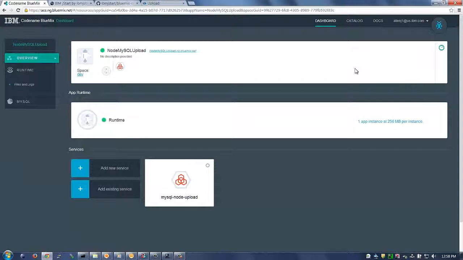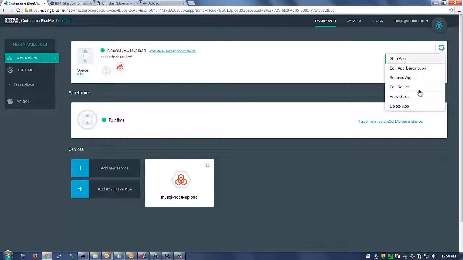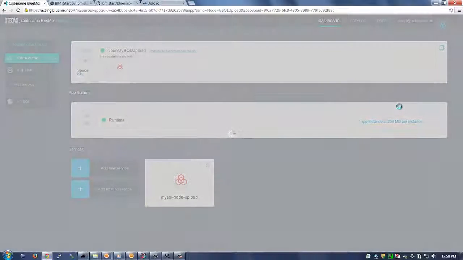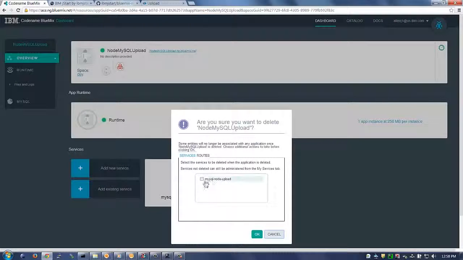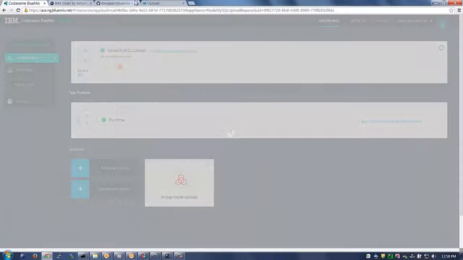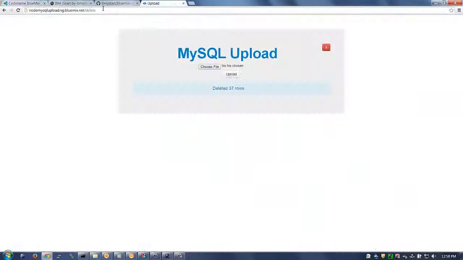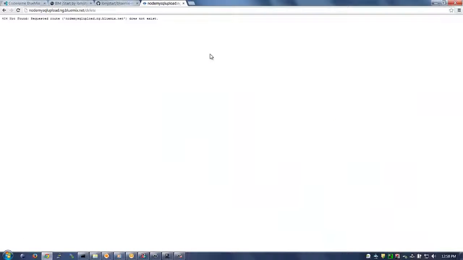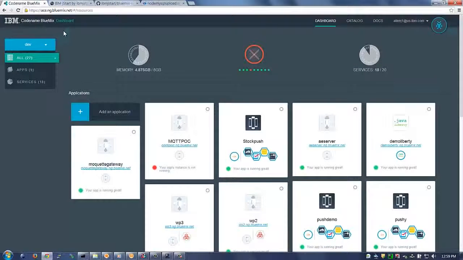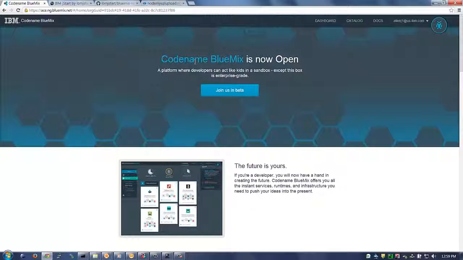So let's say the application has run its course. It's run for a week or two. Now I just want to get rid of it. Delete the application. Confirm that I want to delete my bound services and routes. Now the application is gone. We can see that the URL is no longer running on the BlueMix site. And that is it. That is how you deploy, run, and delete an application on IBM BlueMix.